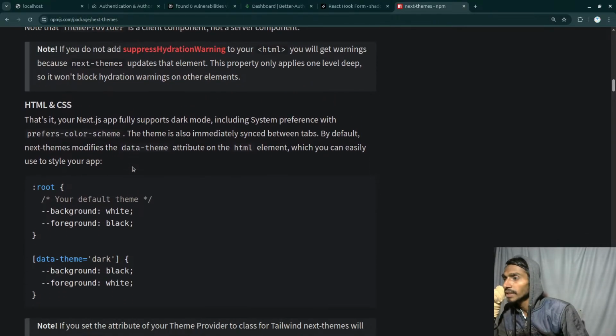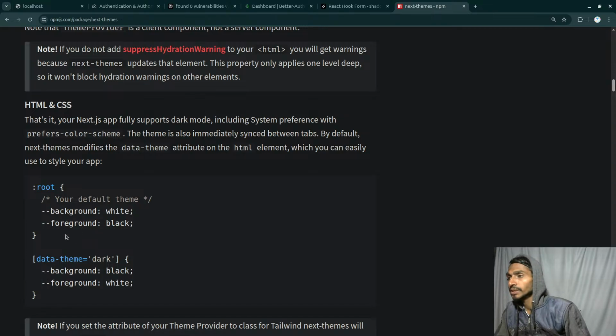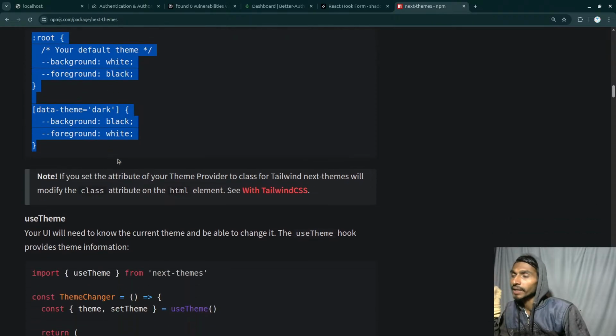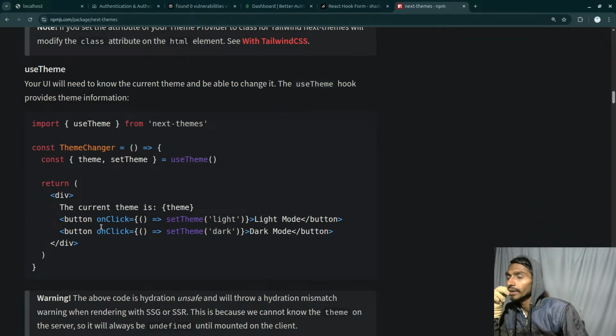The second thing is that you can provide these classes in your CSS file, in HTML and CSS, if you are using HTML and CSS for designing. You can create these root variables, background white and foreground black. You can even provide the data theme, which will be dark, and this will automatically be applied. But we are going to be using Tailwind, so this will not be useful for us. But in case you are going directly with CSS, you can just use this, and that is it.